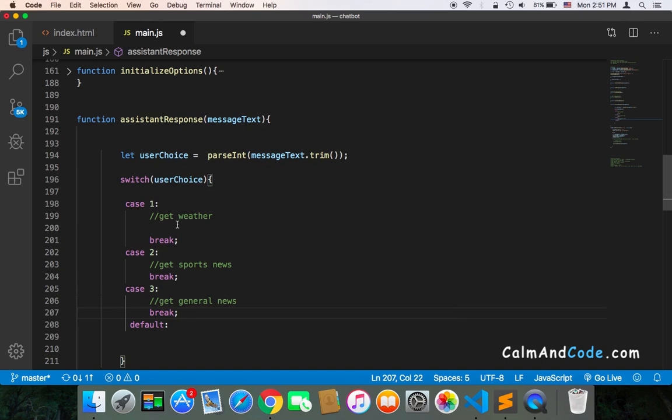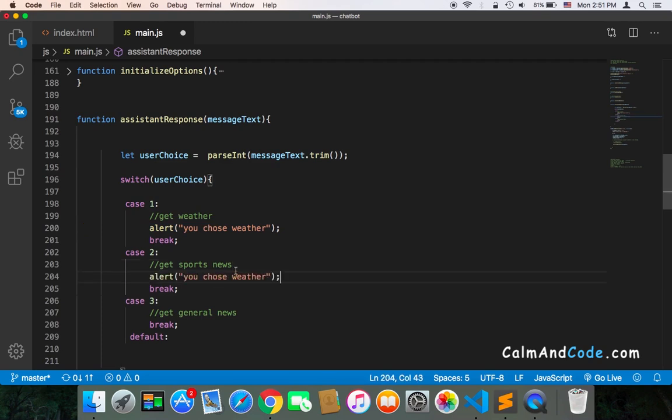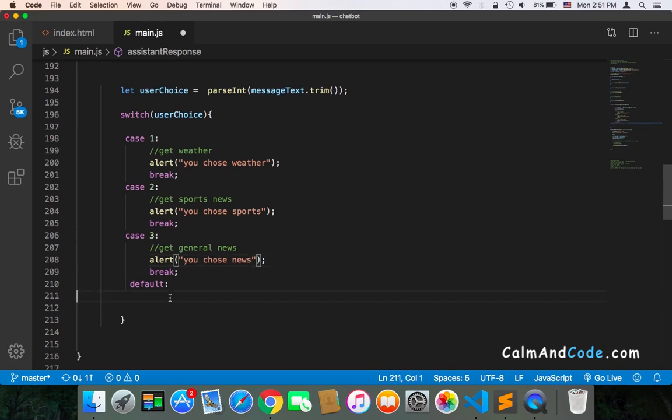What I'm going to do for now is use the alert just for testing, to make sure that everything is working. So here, alert, and here we can say you chose weather. Let's just copy this and paste it inside here and here: sports, news, and the default.